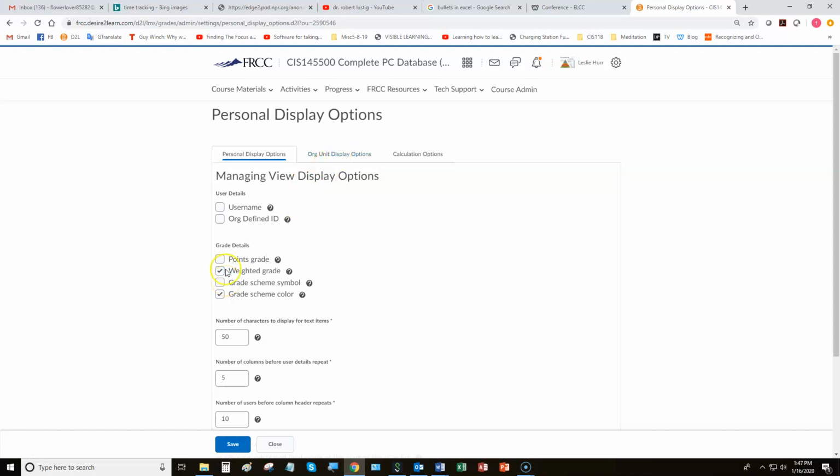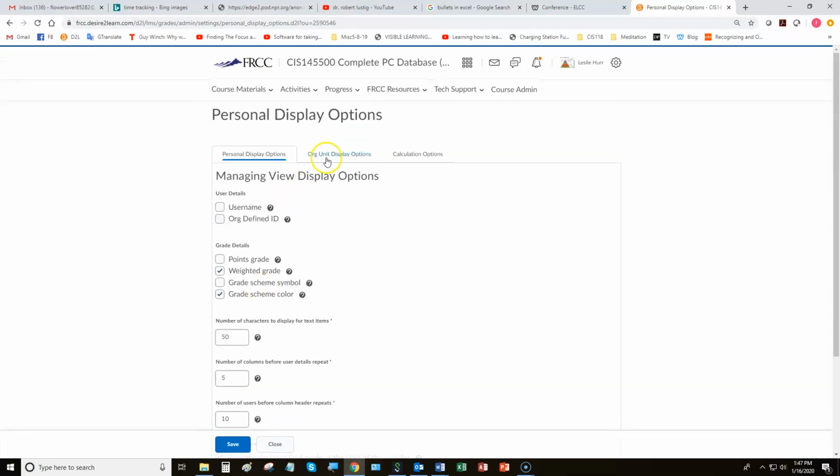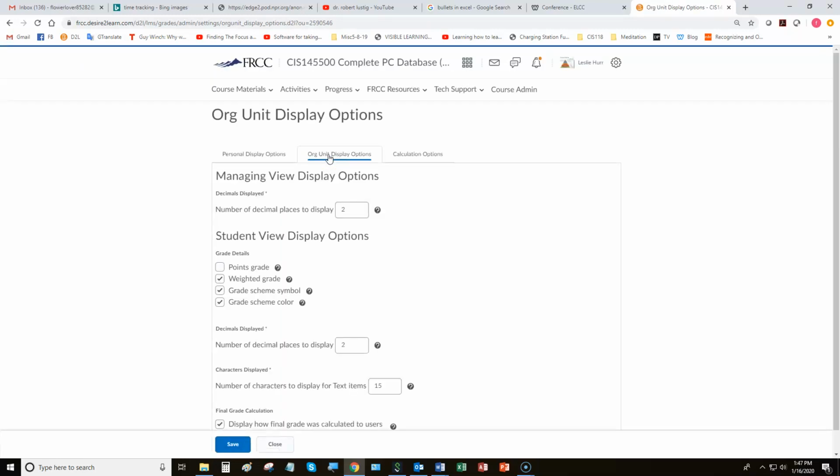And then I guess what I'm wondering is, this is what I see. Is that right? And then here, this is what the student sees, right? So what's grade scheme symbol? I don't understand that. Is that like A, B, C, D?